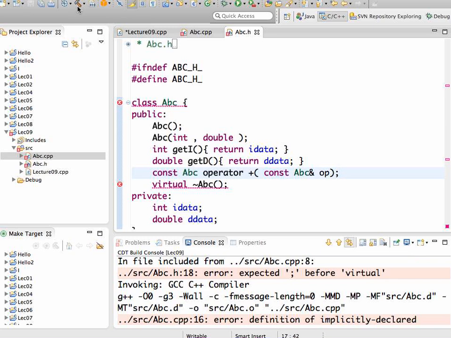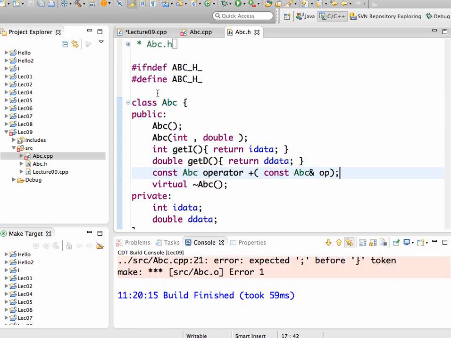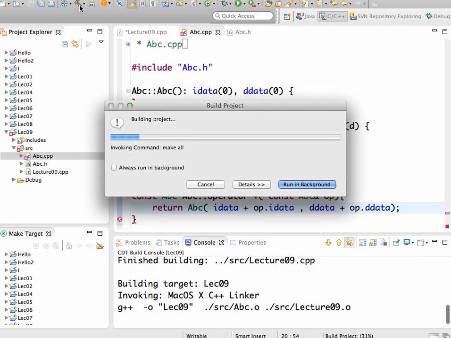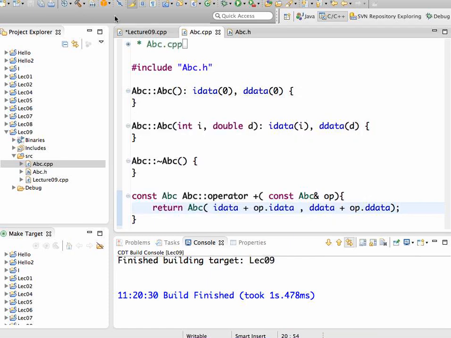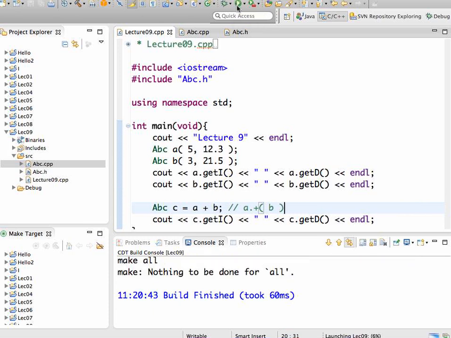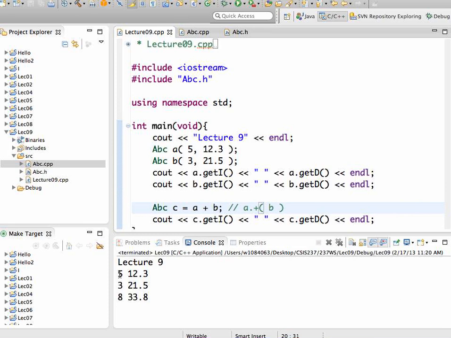Sometimes error messages are not that great. Okay, so let's see what else we got. Oh yeah, forgot. I'm forgetting my semicolons today. Save that. Okay, looks like it worked. I'm going to save this and recompile just in case I missed something. I didn't, I think. And we'll run this. And if everything works, we got the sum. So this is A, this is B, and this is C, has the sum 5 plus 3, and 12.3 plus 21.5 is 33.8.